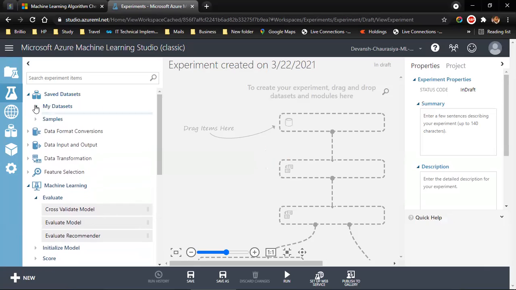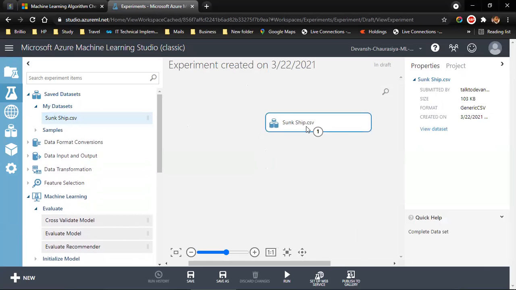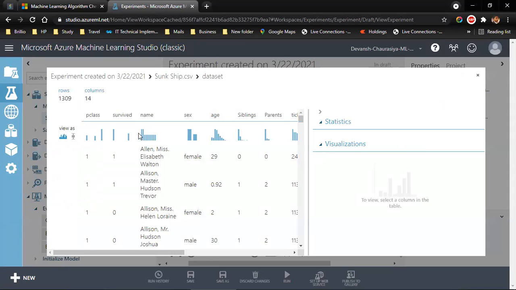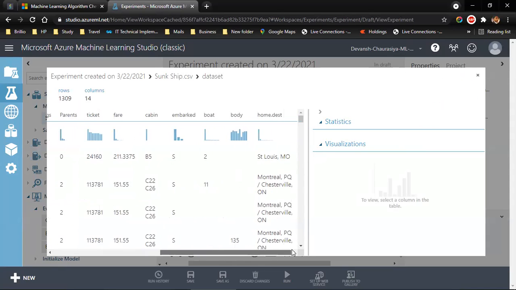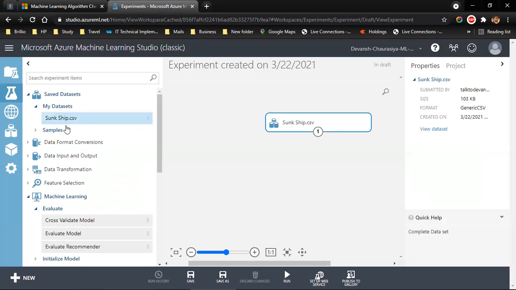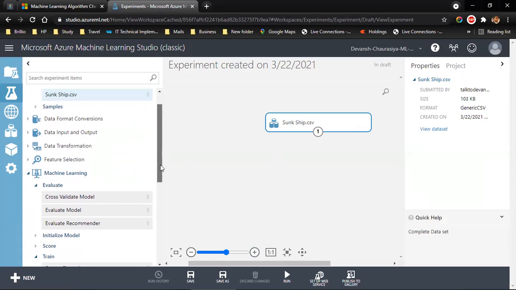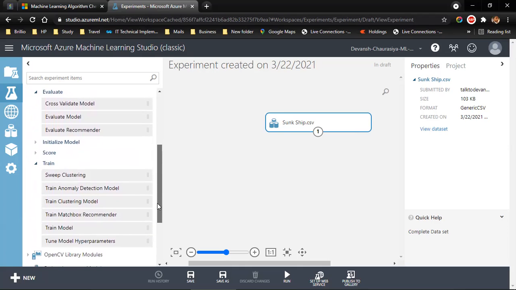Save data set, my data set. I drag and drop this here. Right click, I visualize, it will load. So this is the data that we checked. And now, as I said, we will not be using all the data. I need some of the data from this data set. So what I will do is pick up a module to select certain columns or certain data that we require.